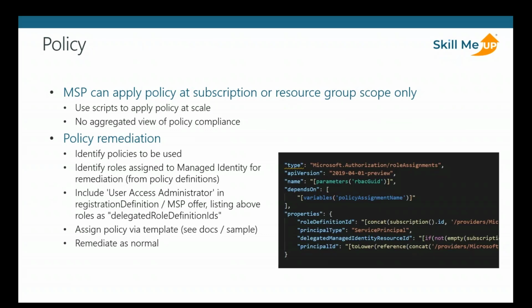So you as a partner may well be responsible for policy for your customers. It may be part of your service offering. And you will want to do this at scale. You may be managing 50 or 100 subscriptions or more. And the only way you're going to do that is with automation. You can write automation to create the policy definitions if you're using custom policies, and apply them at scale across the customer subscriptions. But to do that at scale, you're basically just going to have to script it out and apply the same policy repeatedly at each subscription scope. There's no shortcut in that sense.